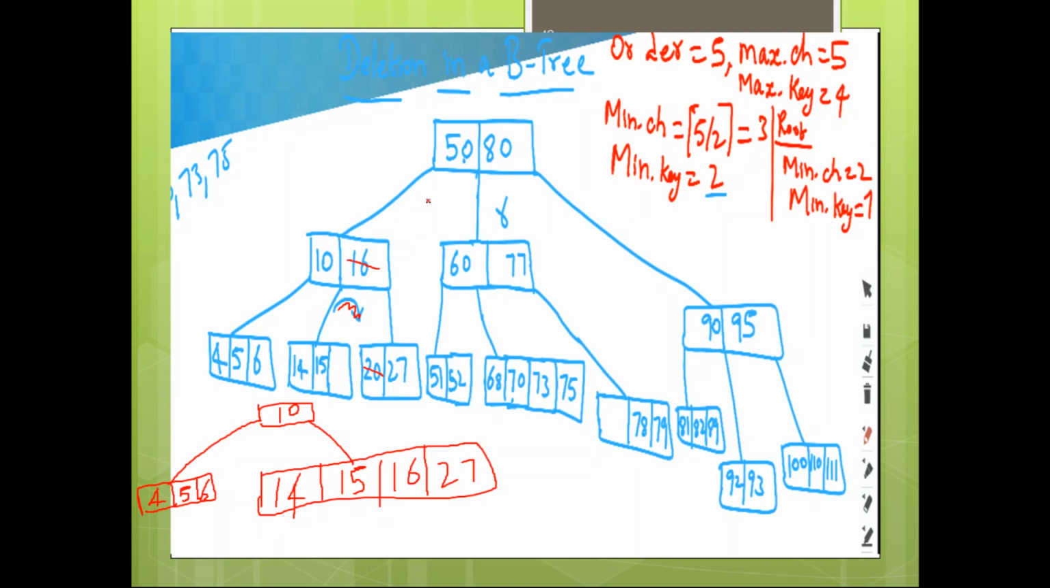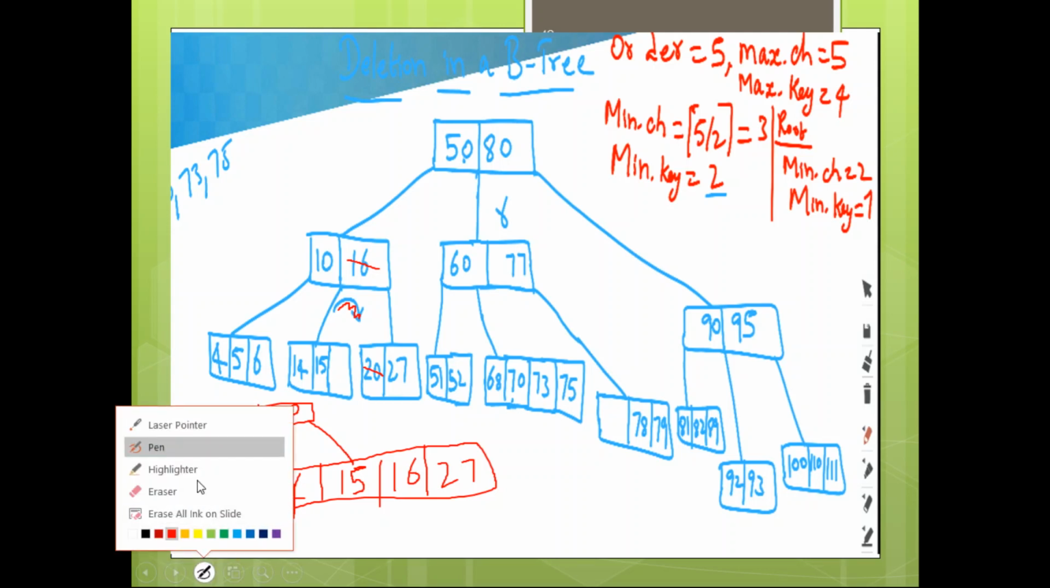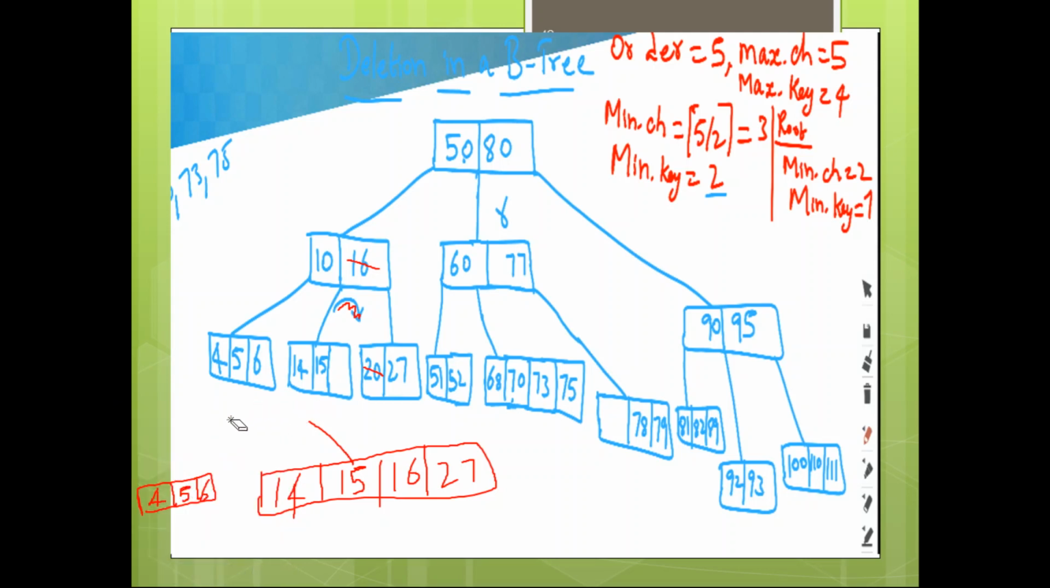Okay, so 50 of the root will come down, so it will become 10, 50, 60 and 77. So it is not just 10; this node will become... as 50 of the parent is coming down. After deleting 20, all these things are happening.